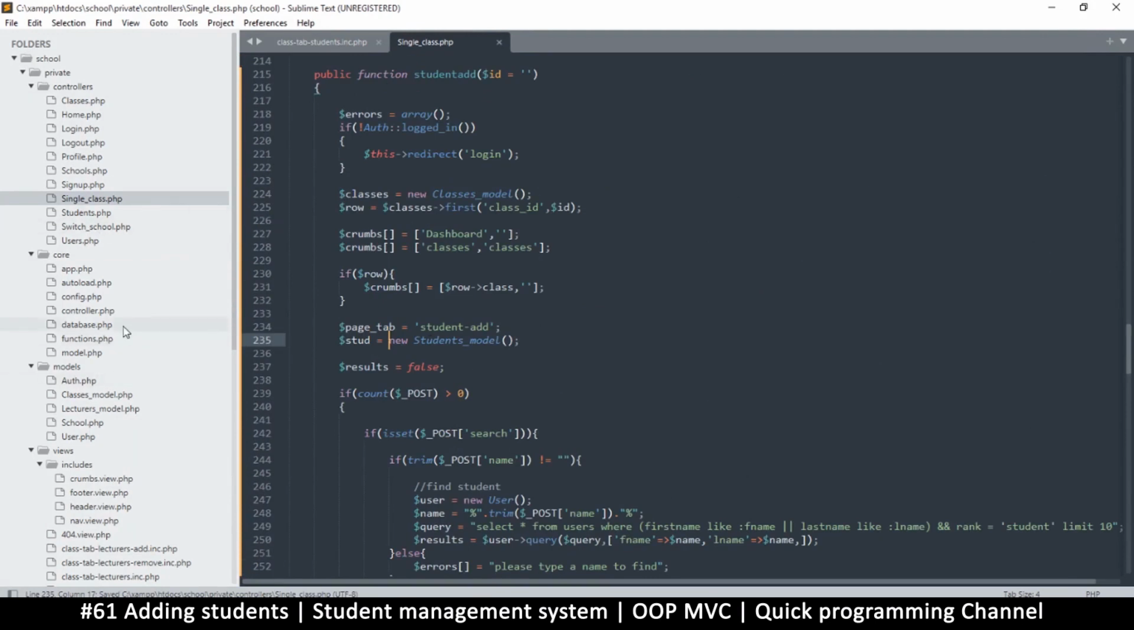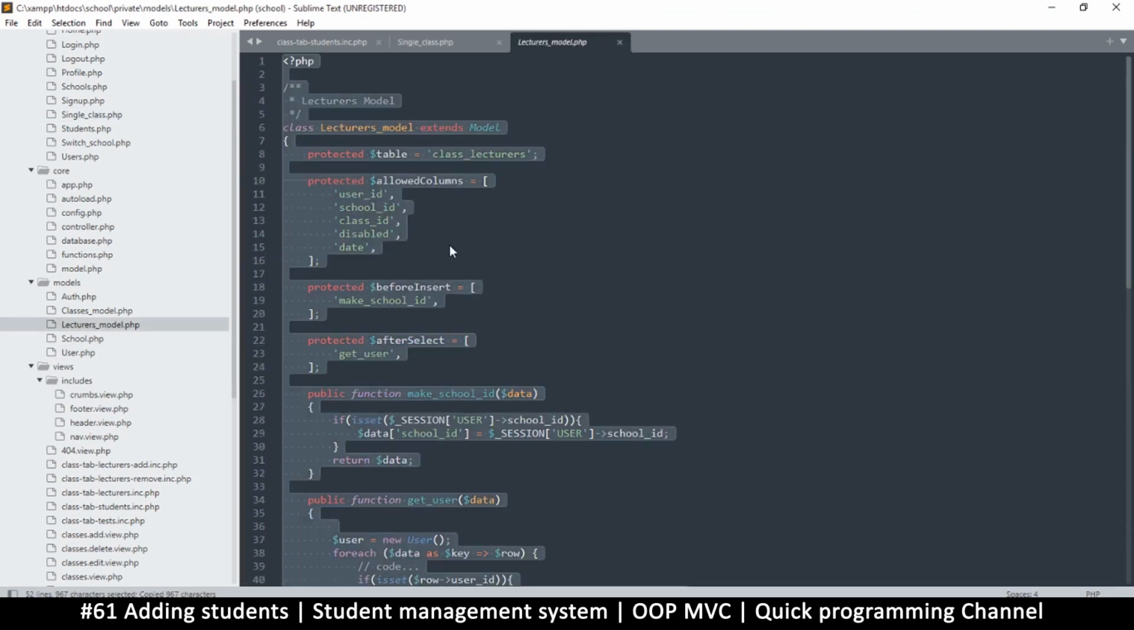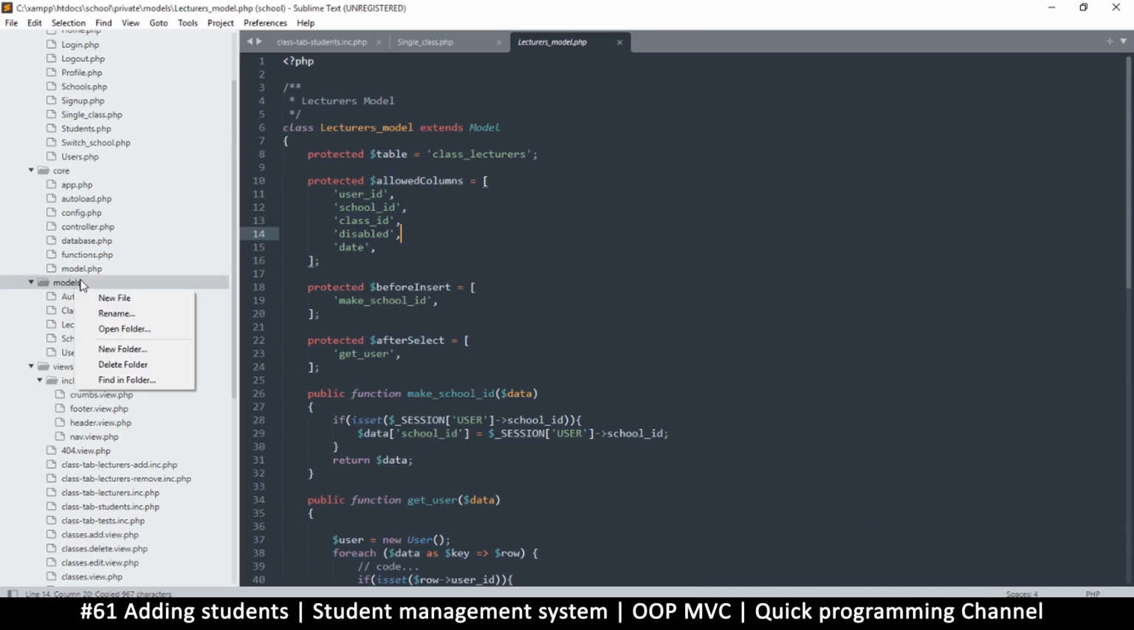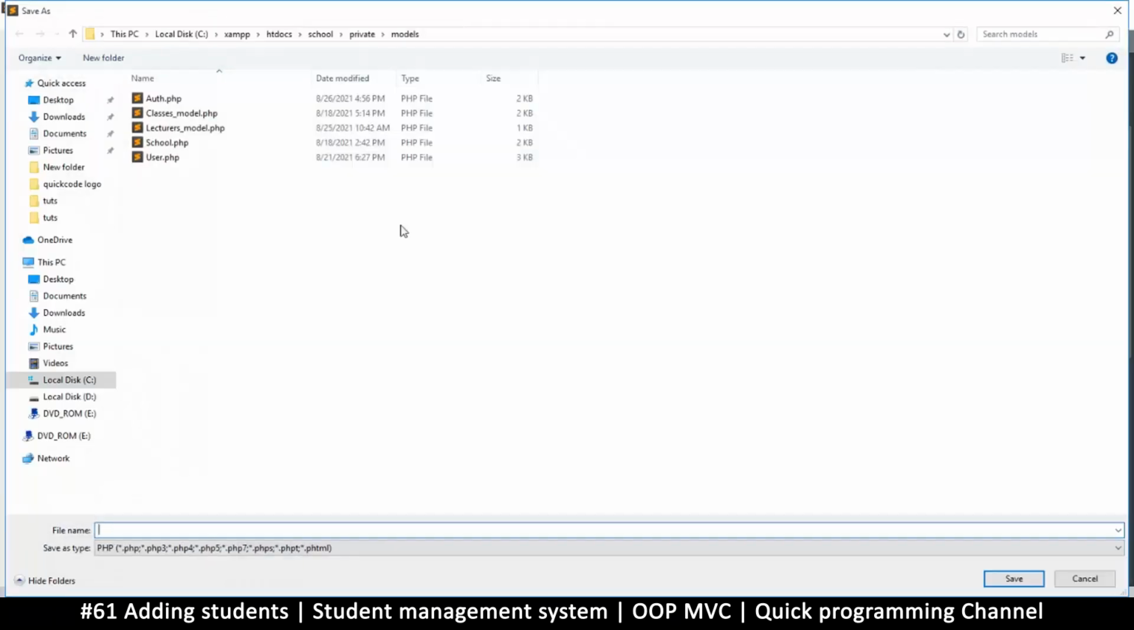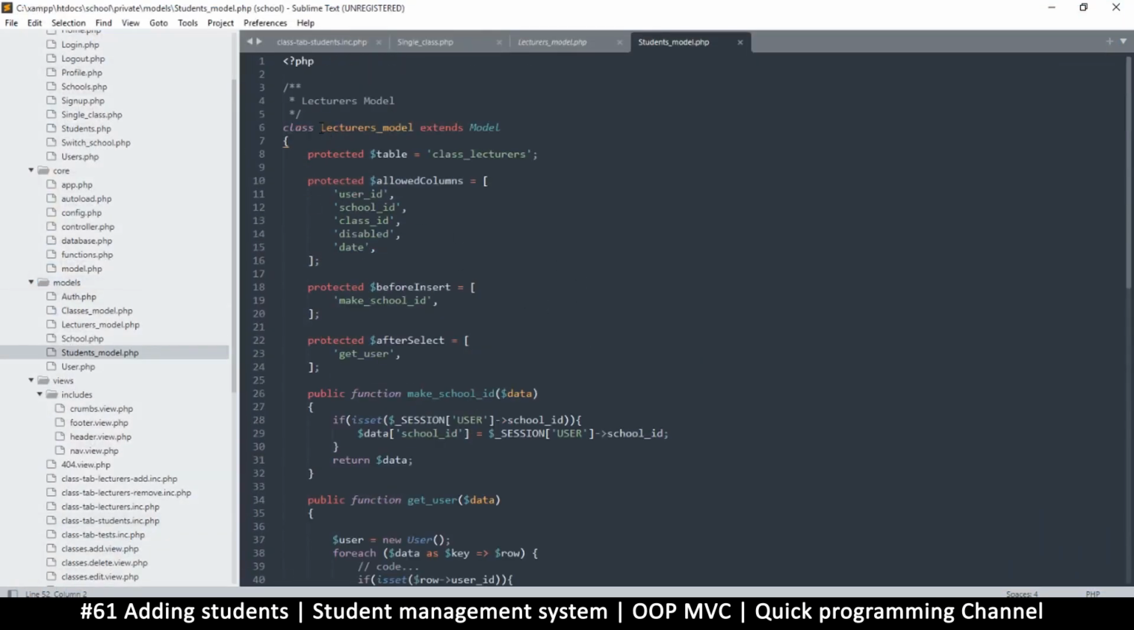Okay. So now we need to create the model. So we're going to copy exactly the lecturer's model. So I'll copy everything, copy from here, right click, new file, paste, save. And just as it is lecturer's model, we'll change this to students, capital S, students model. Okay, so let's change all references here to lecturers as well, to students, like that. Okay, and lecturer, all references, sorry, to lecturers as well, will change to student.